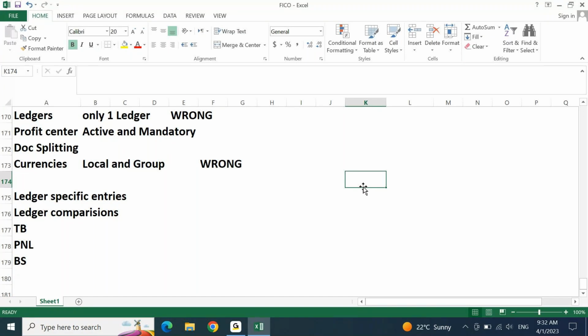List out the entries, cash, capital, whatever, purchases, expenses, incomes, liabilities. Take some imaginary figures of your choice. Post all these entries and then calculate trial balance, P&L, balance sheet manually on your Excel sheet. And then for the same company code, pull the reports from SAP.